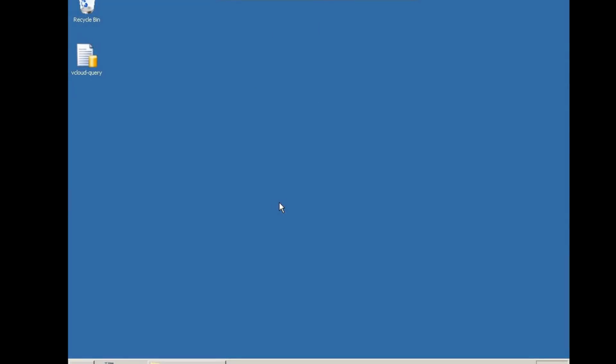So I've opened a remote desktop session to my SQL server, which, if you notice at the top, is very creatively named SQL.